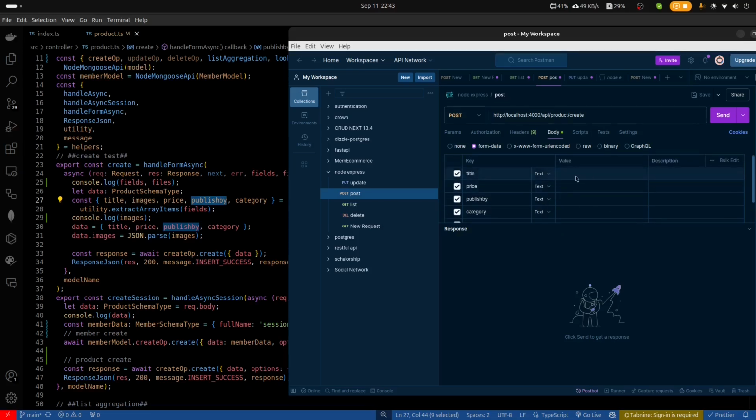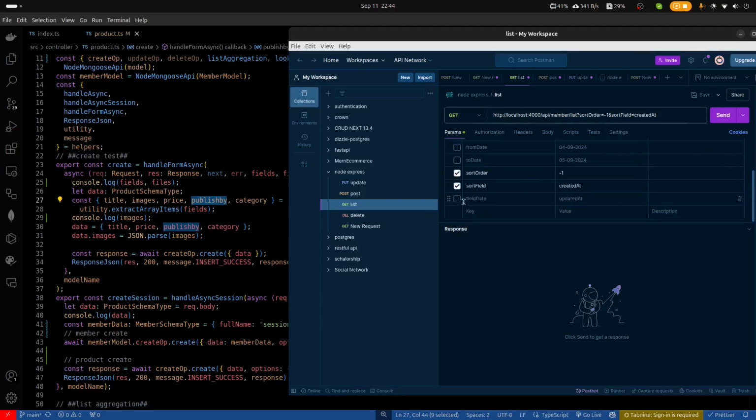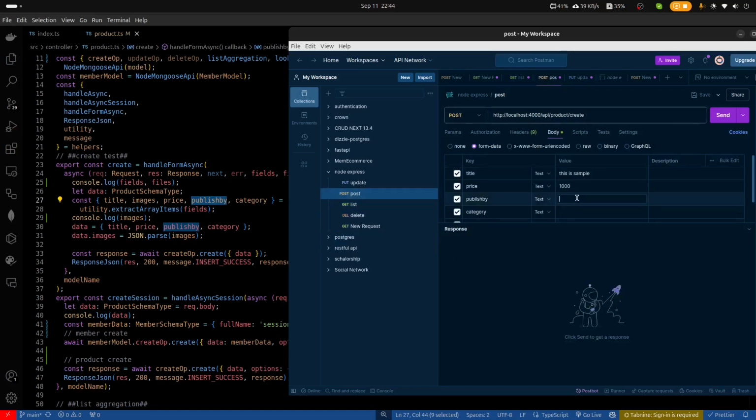Price, title, this is sample, price 1000, published by. So I need the number list for some convention. For answer to this is the member ID that I have to add in. Have this on published by, and now I also require a category ID.